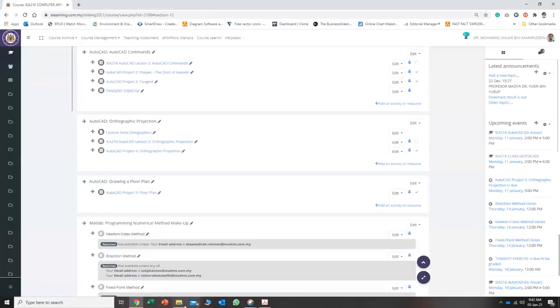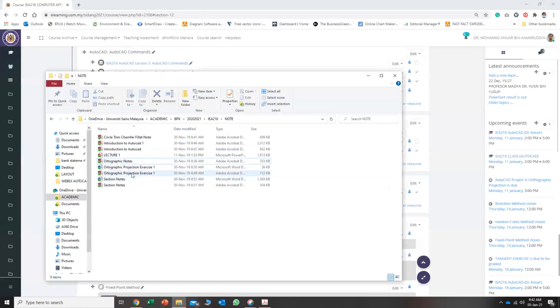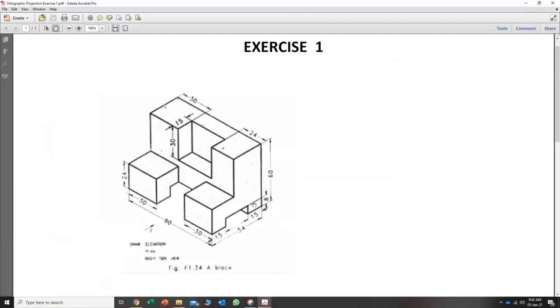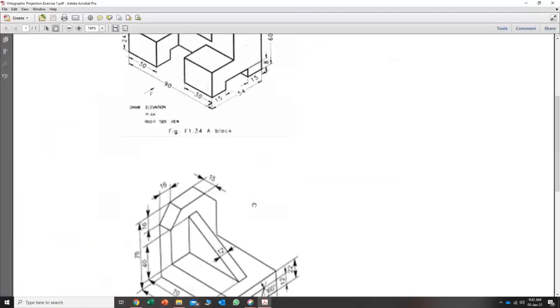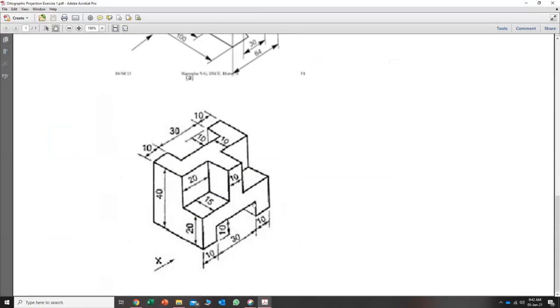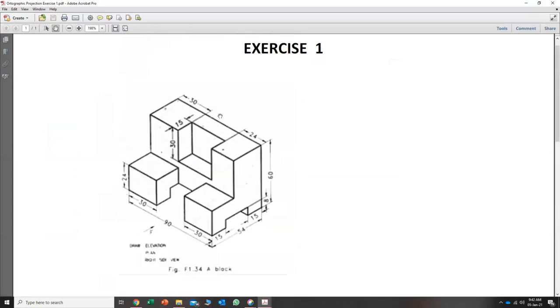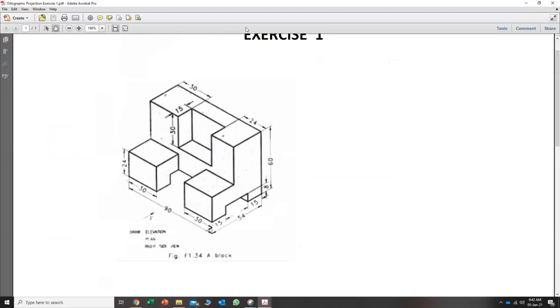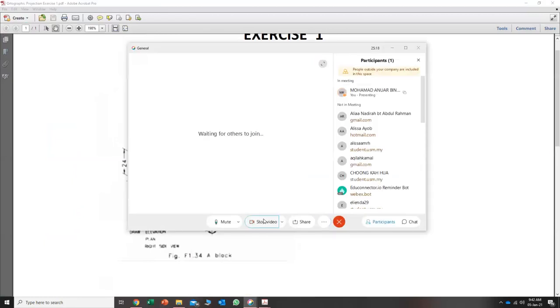Actually, we can see from this exercise. Exercise one, we have three. Can you start with, for example, exercise one. I hope I can open my web camera so that you can see the expression.